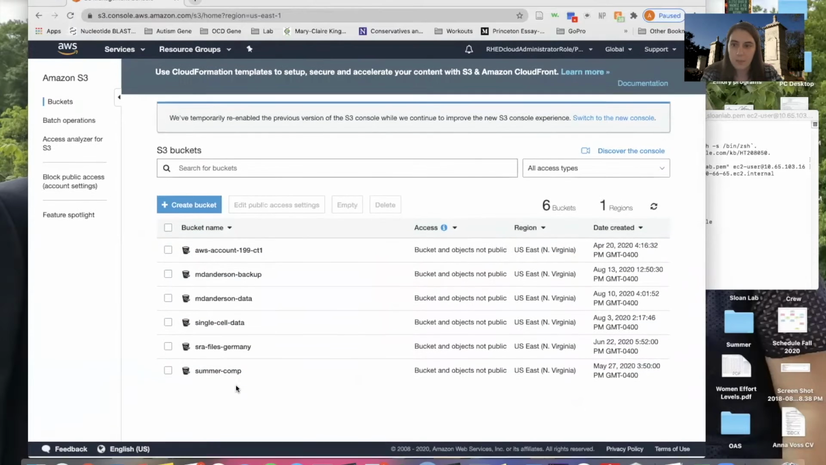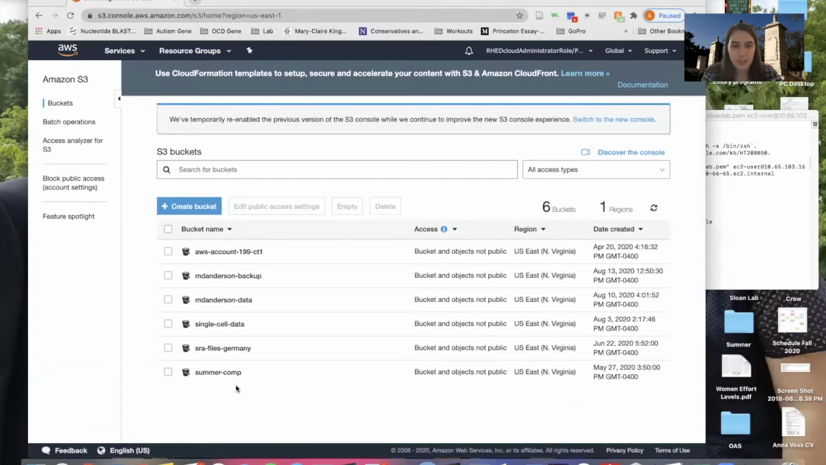So just a reminder about what S3 actually is. It's just a way to visualize where your data is. And so you can see I have all these buckets right here, and buckets are just like a home directory basically of where all your data is saved. So it's a really great organizational tool. So you can see I have some data from collaborators here, some single cell data, and then some general summer computational work that I've been doing.